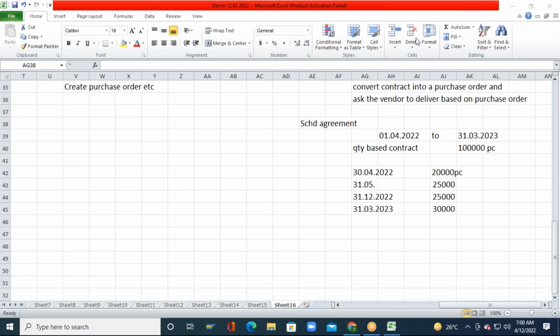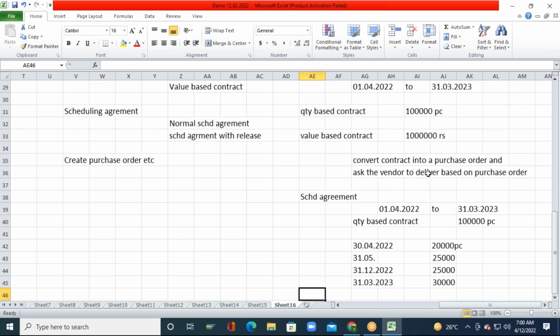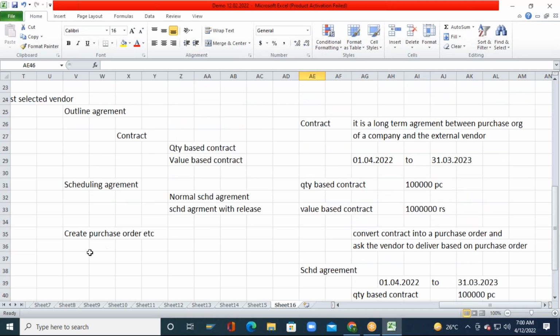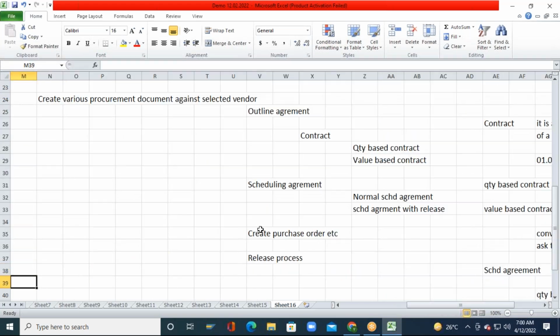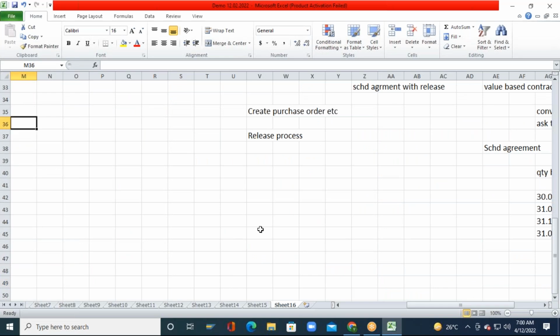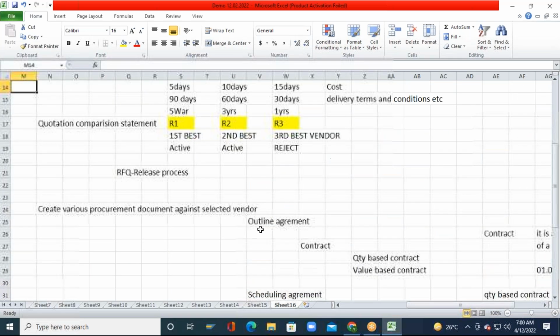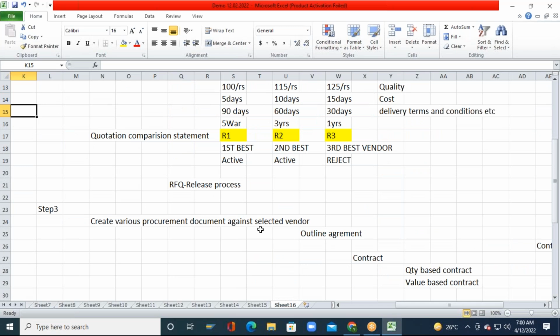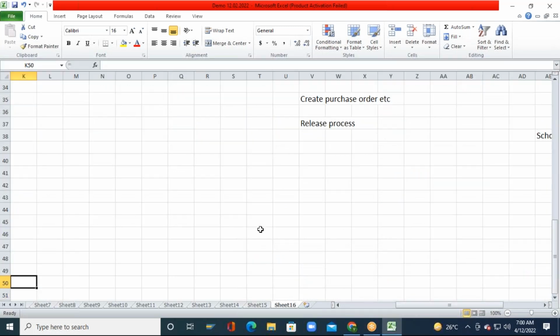Then the scheduling agreement and the contract also will have the release process included in it. Okay, so the release process can be applied over here for the scheduling agreements as well as the contracts. Okay, so then what next? What is step number 4 of the procurement cycle? Step number 4 is monitoring.